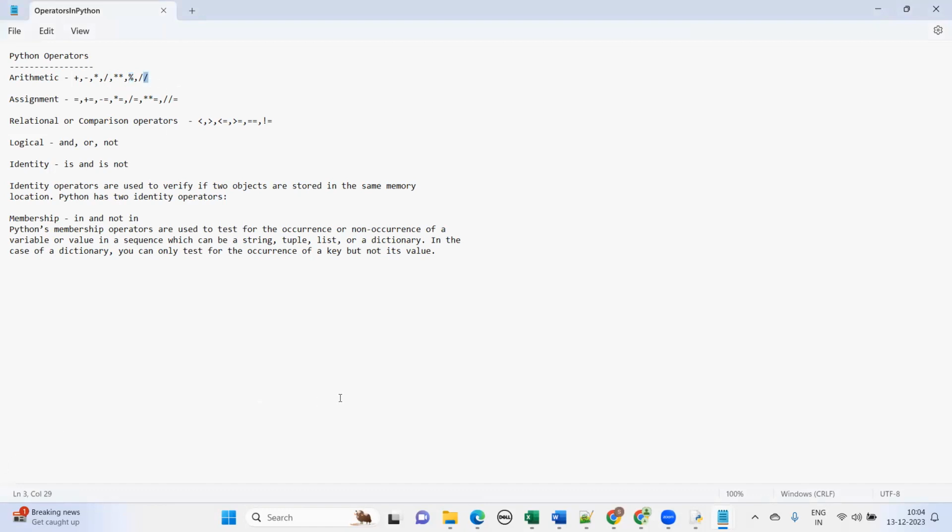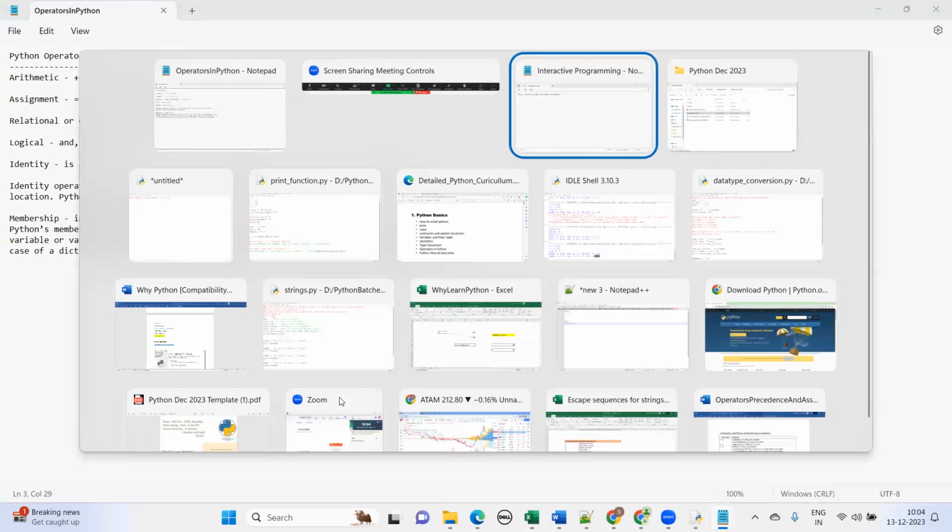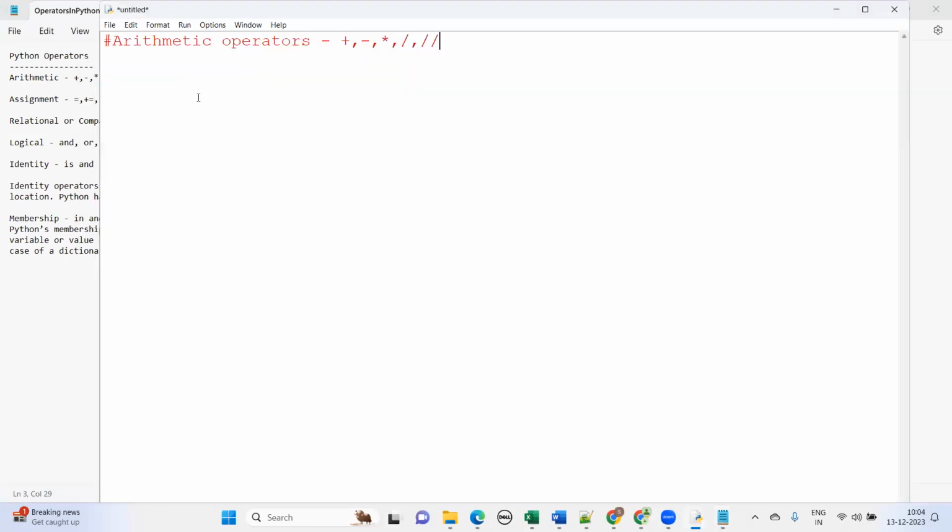Okay, so we'll just declare two variables and quickly run through this. Let's say we have the first number as 10 and the second number as 2. Okay, so I will quickly do this.